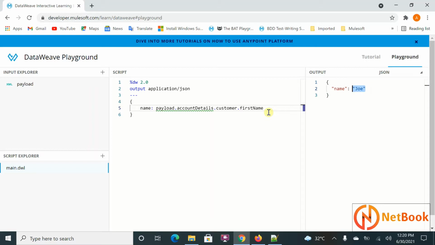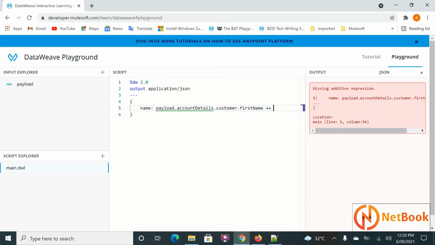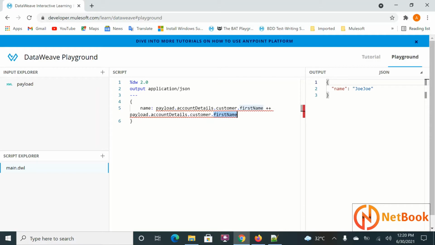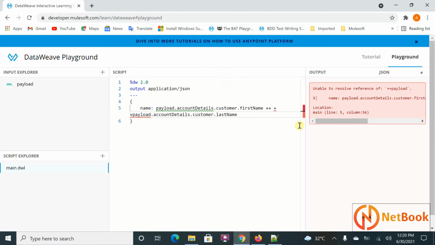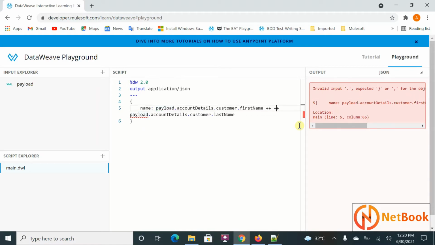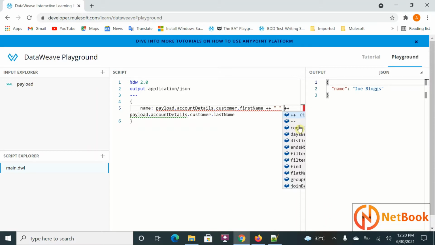But I want to concatenate the first name plus the last name also. What can I do? I can keep the same thing over here, use plus plus, and say last name. Now you can see Joy Blocks is coming. But I want to keep a space between them. To concatenate in DataWeave, we use the plus plus symbol. And in between, I want to give a space, so I'm going to give a space over here. That simple it is.